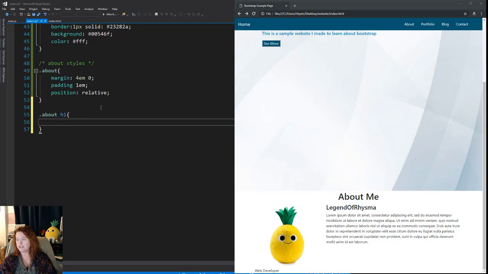All of your about declarations have a class built into Bootstrap. Oh, okay. That's good to know.